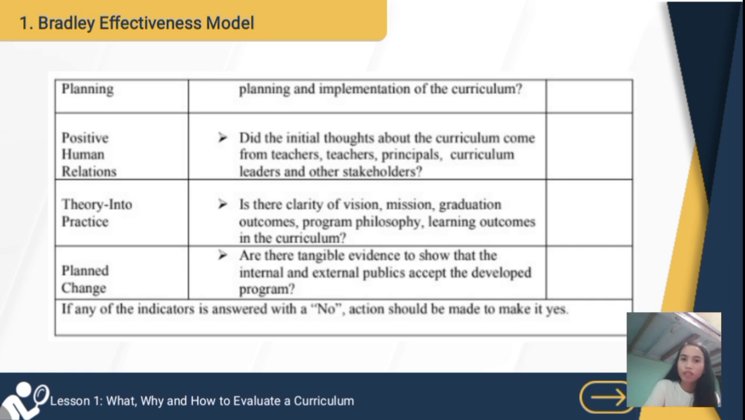Yun. So, if any of the indicators is answered with a no, action should be made to make it yes. So, if, for example, you are an evaluator and you have an answer no, you will make it yes, in which to make it yes, maglalagay ka ng mga improvements, mga adjustments na kailangan nila sa kanilang curriculum. So, naintindihan na ba kung ano itong Bradley Effectiveness Model?